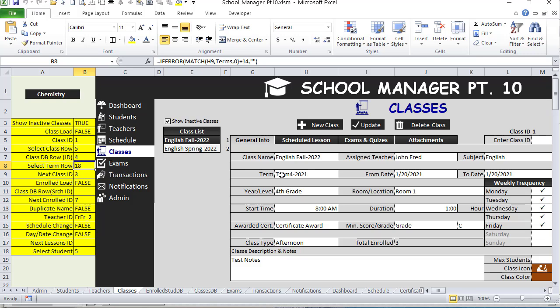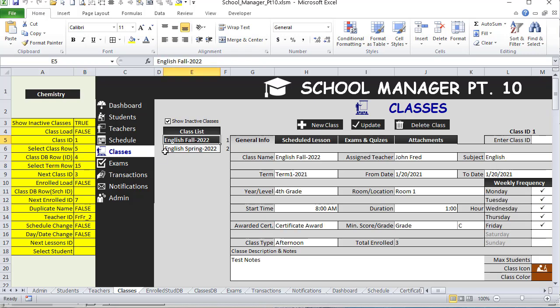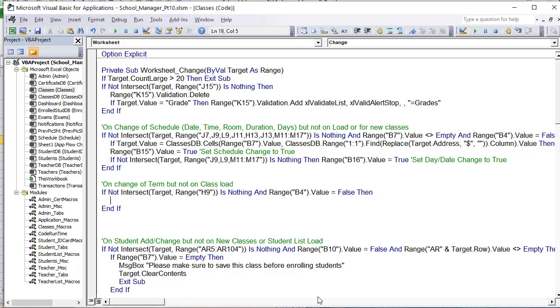If for some reason we enter the wrong term or it's new, like we're a new class, we know that B8 is going to be specifically blank. So if it's blank, then we know that there's nothing to do there. So we just need to make sure that it's not blank, and then if it is, then we can go ahead and add it in. So if it's not blank, why don't we add that in here? And range B8 dot value does not equal empty. Okay, so we can add that in there.